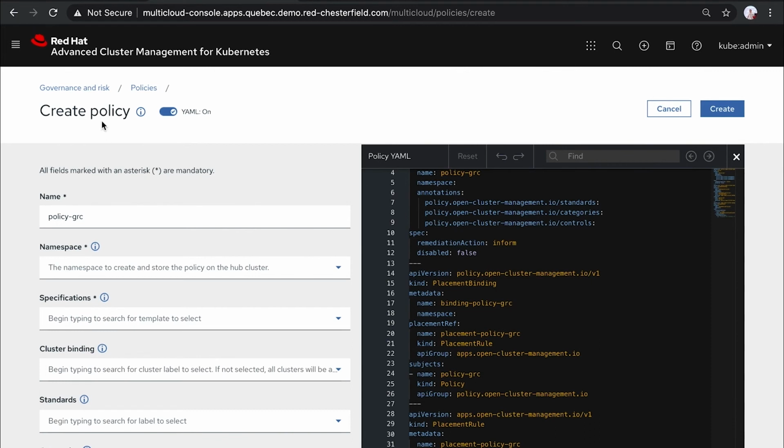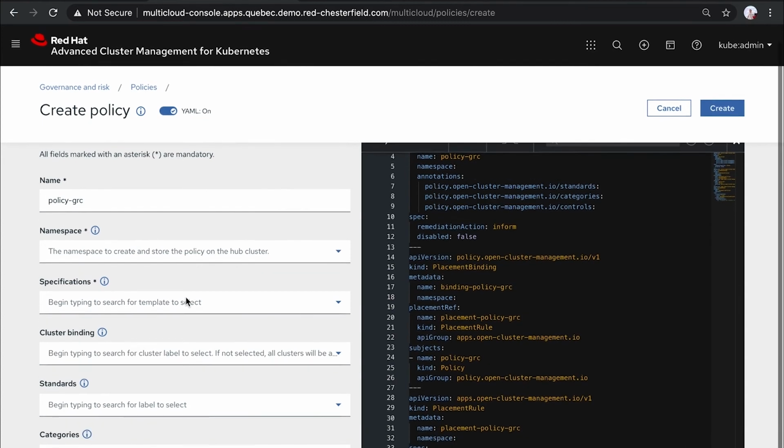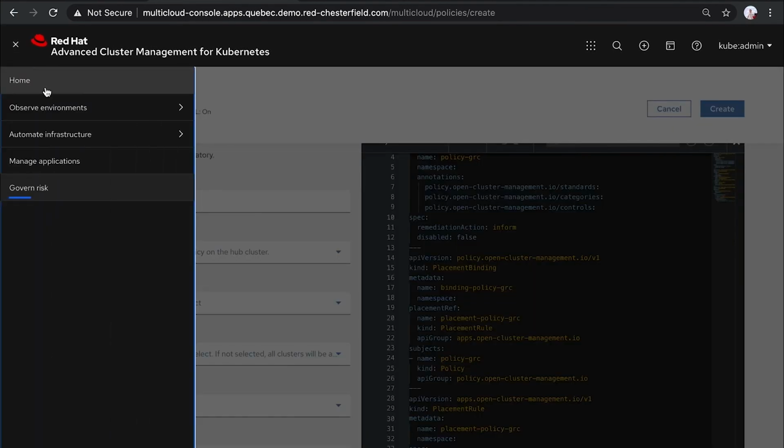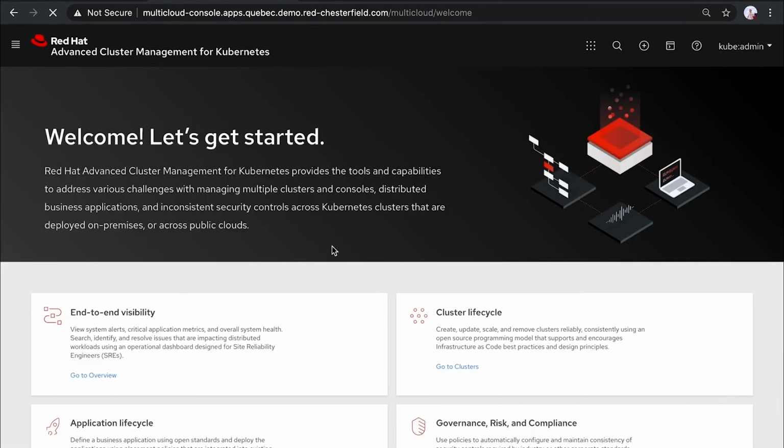One of the interesting things about create policy is that I can actually zero in on a namespace or an application. So it doesn't have to be a cluster-wide policy. It can just be a specific application and or everything that's in a specific namespace. So very, very interesting. And last but not least, of course, application deployment.